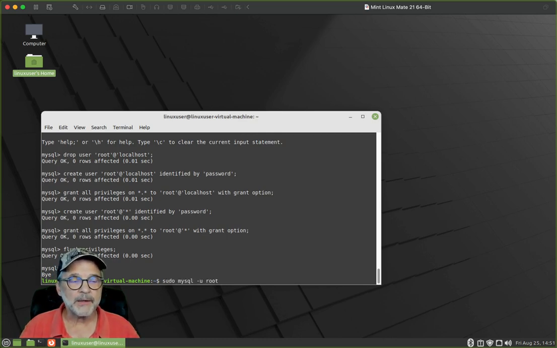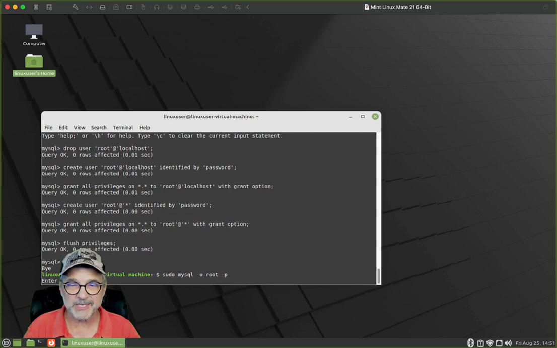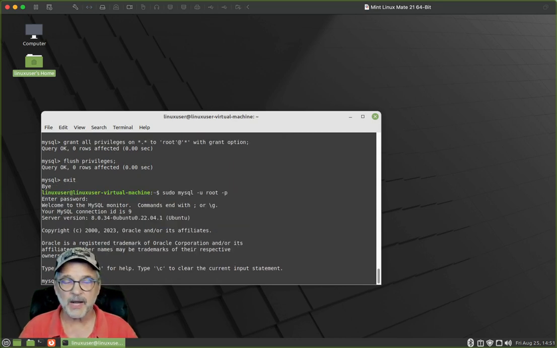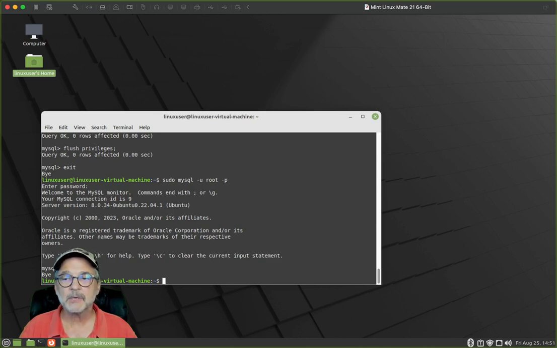So now if I try to go into MySQL with root and password, it asks me for the password that I had just set up. So I'm going to exit. Now I'm back in the terminal. So now what I want to do is type sudo mysql_secure_installation.